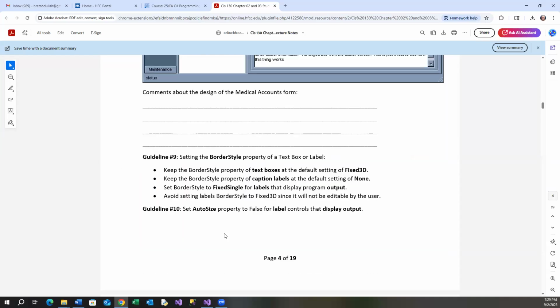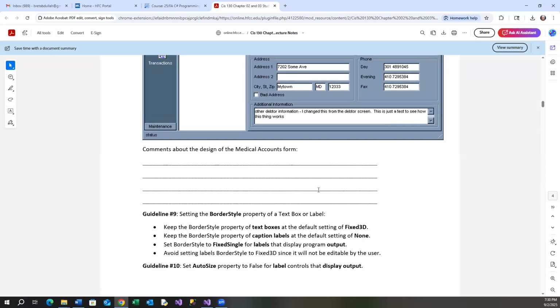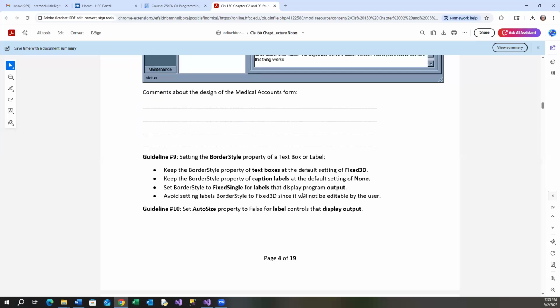Setting the border style for text box or label: keep the border style property of the text box at the default Fixed 3D. Keep the border style property of the caption labels, these are the labels next to a text box, at the default setting of None. Set the border style to Fixed Single for labels that are going to display output. So sometimes you use labels to display output. And we're going to talk a little bit more about that.